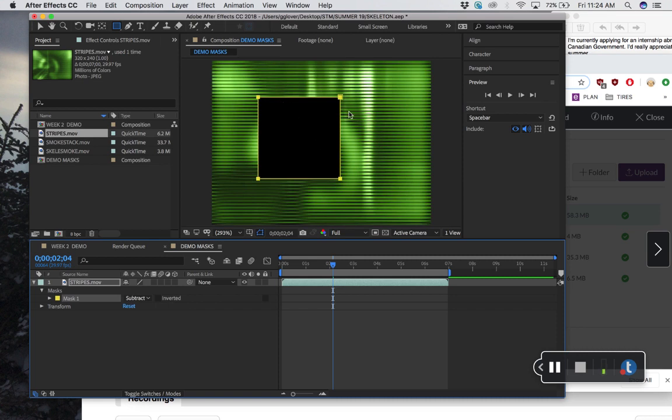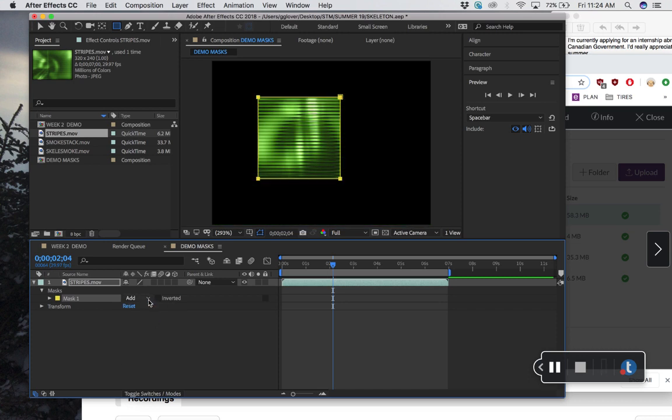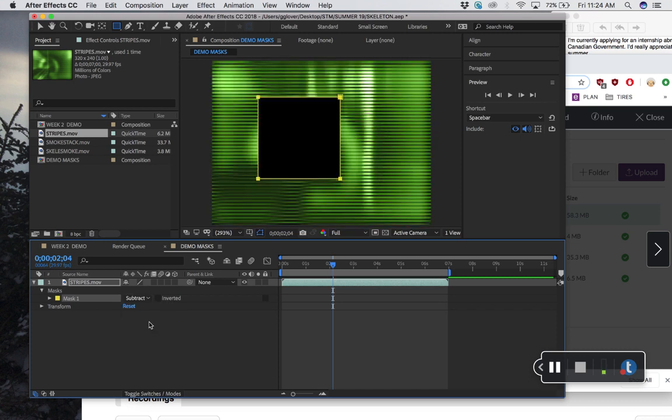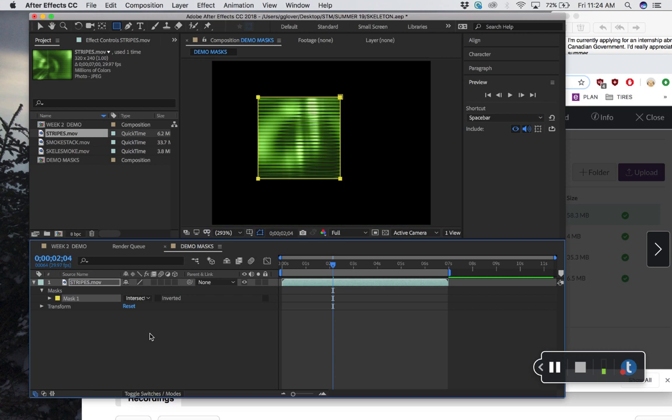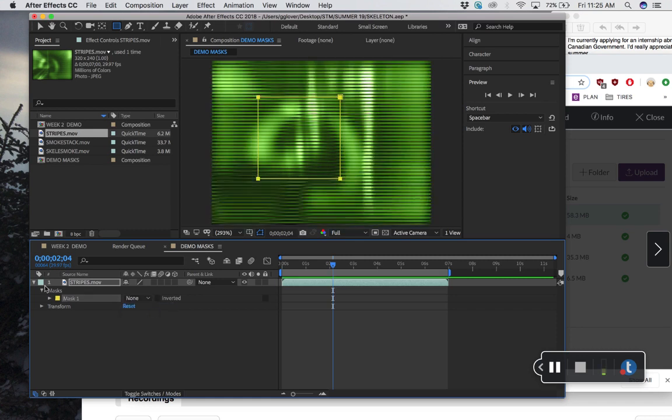So this mask now cuts a hole and makes the pixels inside the mask invisible. You can say none, which just shows you the masks. That's the square of the mask and it's not doing anything. That's add. That's subtract. Intersect won't do anything. Well, actually, this will look different if you had another layer behind it. So let's put another layer behind it so we can see what I'm talking about here.